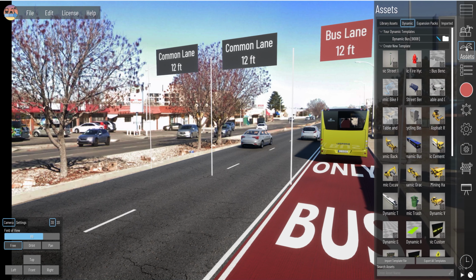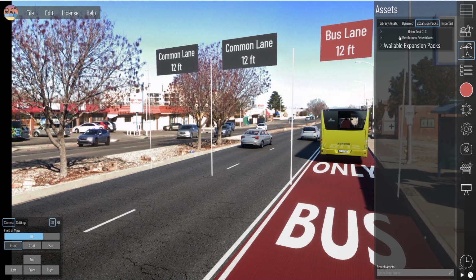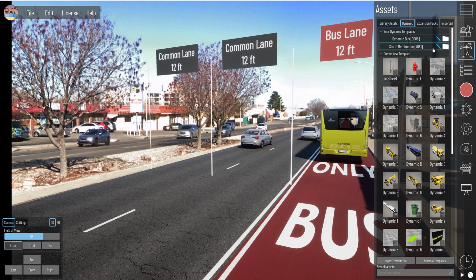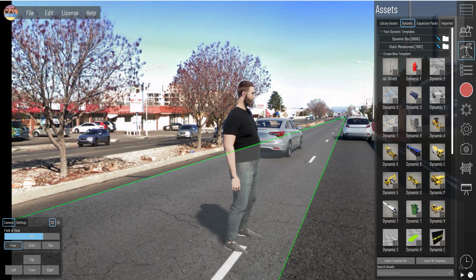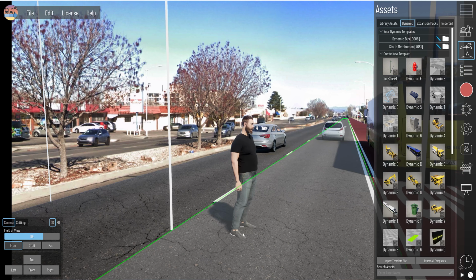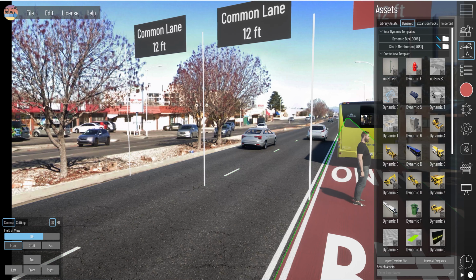So let's go to assets, and then we want to do expansion packs. And I'm gonna use MetaHuman, and these are an additional download, and it's quite a big file size, and it's more taxing on your GPU than most. And so you just need to be aware of that. So I push the plus button, now it's showing your dynamic templates, and now we can place it in the model. And you can see here, these assets are much more realistic than the standard people. And so let's place him, and then we can adjust him from there.